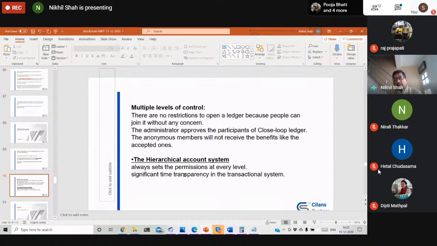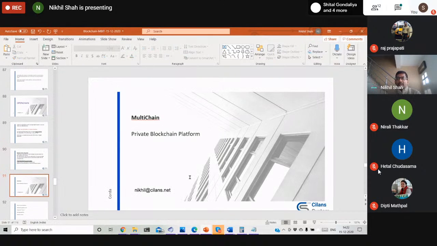So basically, you can set up the permissions for every level. And one of the key benefits is transparency. There is quite a bit of transparency in every transaction on this platform. Another one we can look at is MultiChain.